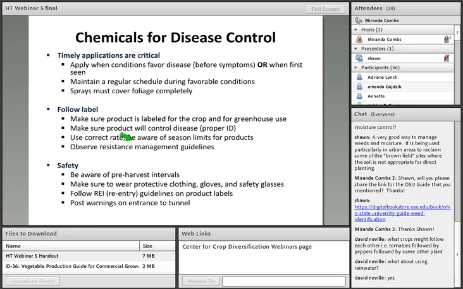And then the next thing you want to do is observe resistance management guidelines. As far as safety, I think we've talked about this before, but watch the pre-harvest intervals. That's a residue issue. Make sure inside that tunnel you're wearing protective clothing, gloves, and safety glasses, because there is a higher risk of exposure to these chemicals inside the tunnel. You're inside versus outside. Follow the re-entry interval, REI, guidelines that you see on the product labels, and post warnings on the entrance to the tunnel to let people know when they can come in without wearing protective equipment.